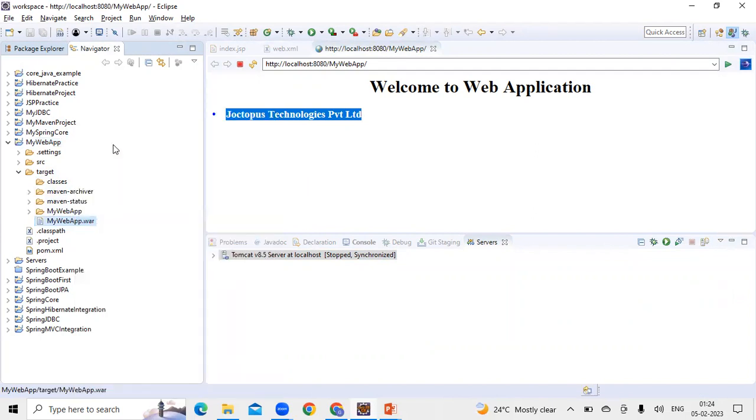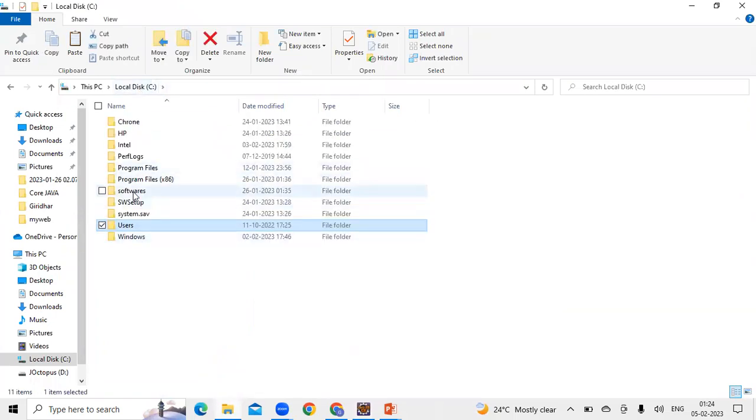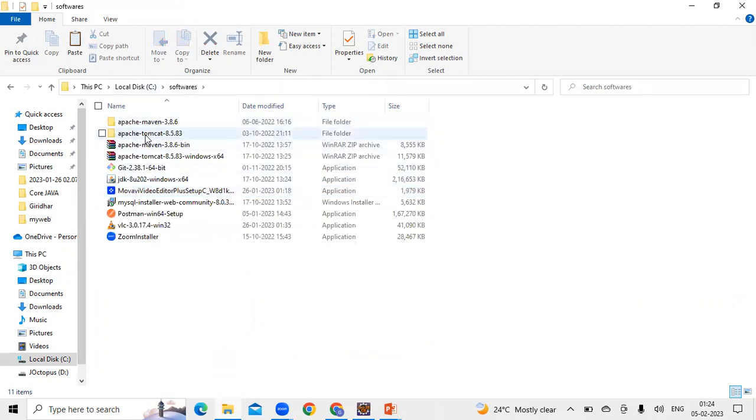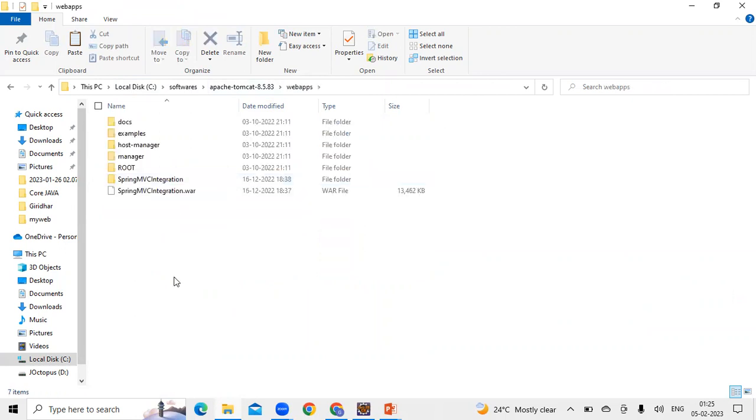Now I'll go to my system. As I told you, I have downloaded the Tomcat server into my local machine. So let's go to C drive. Under the softwares folder, I have kept my Apache Tomcat server base. Once you have navigated to this Apache Tomcat server, you need to go to a folder called the webapps folder. Go inside this webapps folder and paste the executable file. Okay, guys.